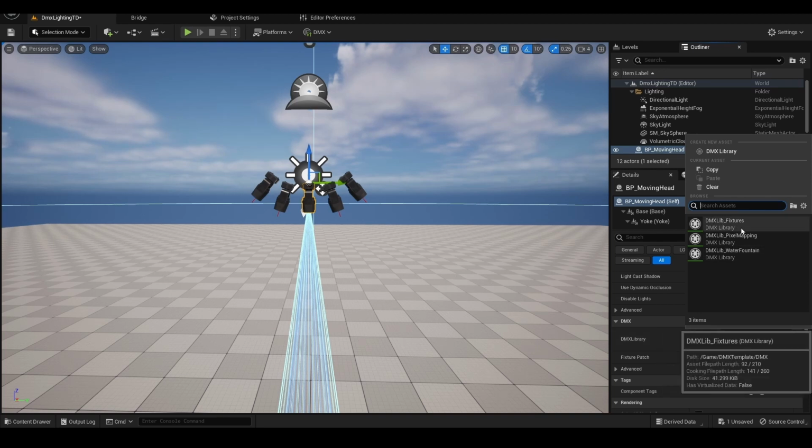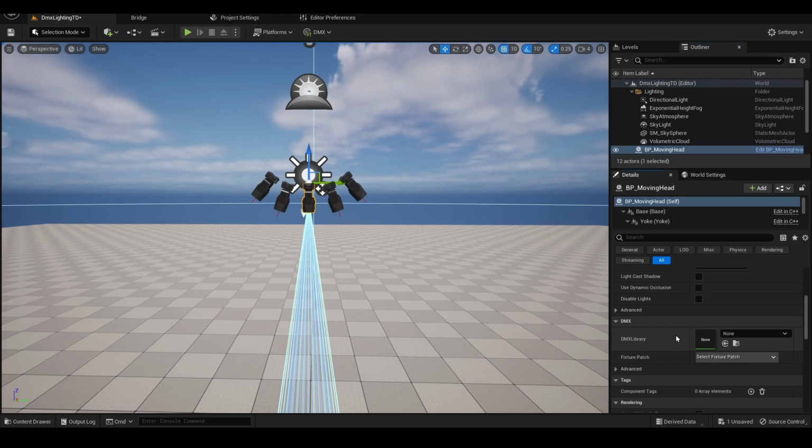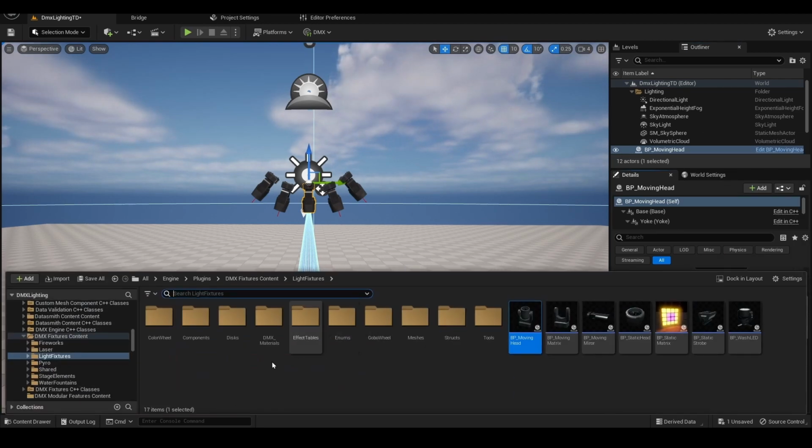There are templates and built-in fixtures, because you already included the DMX template, so we can choose the default one. But we need a new DMX fixture to understand what's going on when I use DMX lighting. Okay, so what is a fixture? Let's create a fixture.